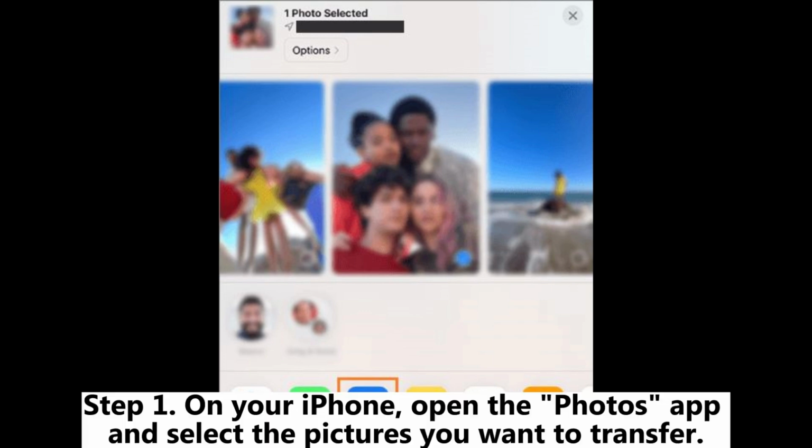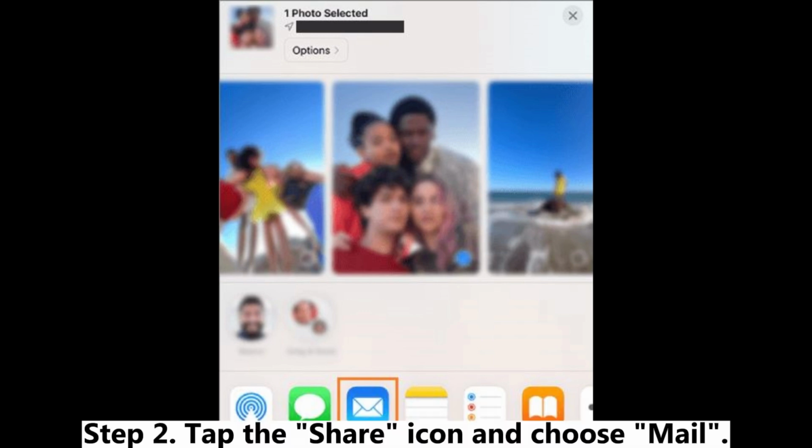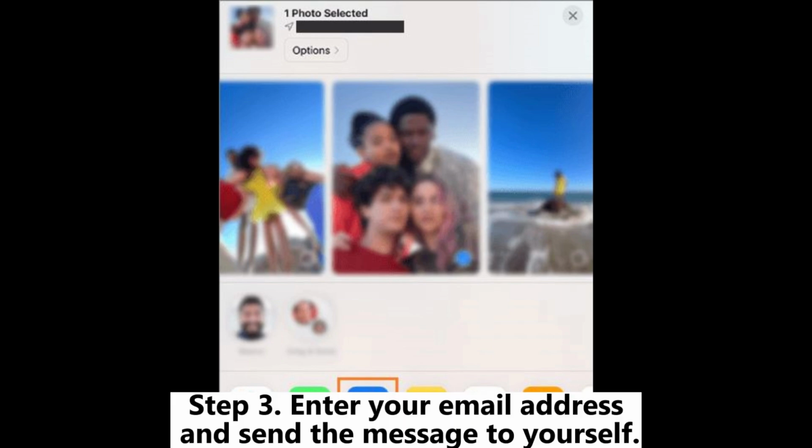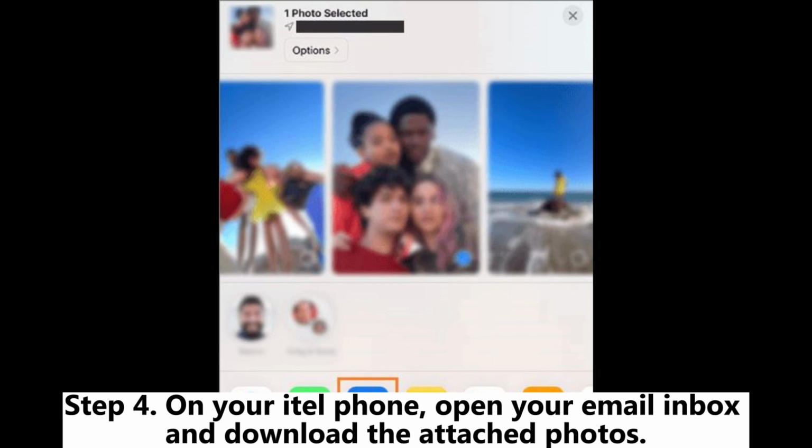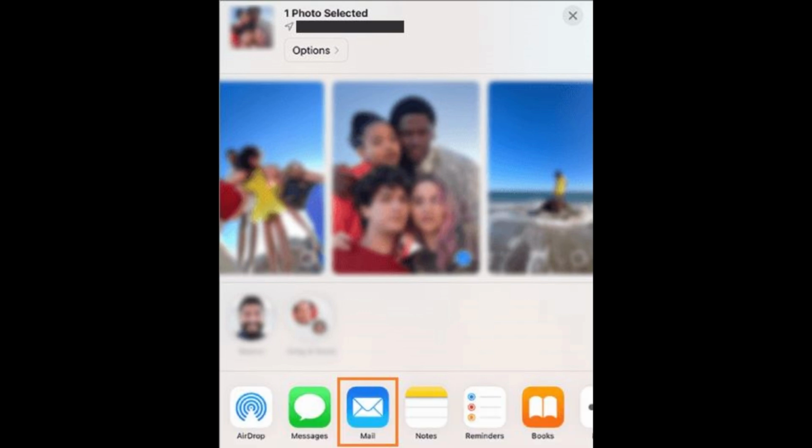Step 1. On your iPhone, open the Photos app and select the pictures you want to transfer. Step 2. Tap the share icon and choose Mail. Step 3. Enter your email address and send the message to yourself. Step 4. On your itel phone, open your email inbox and download the attached photos.